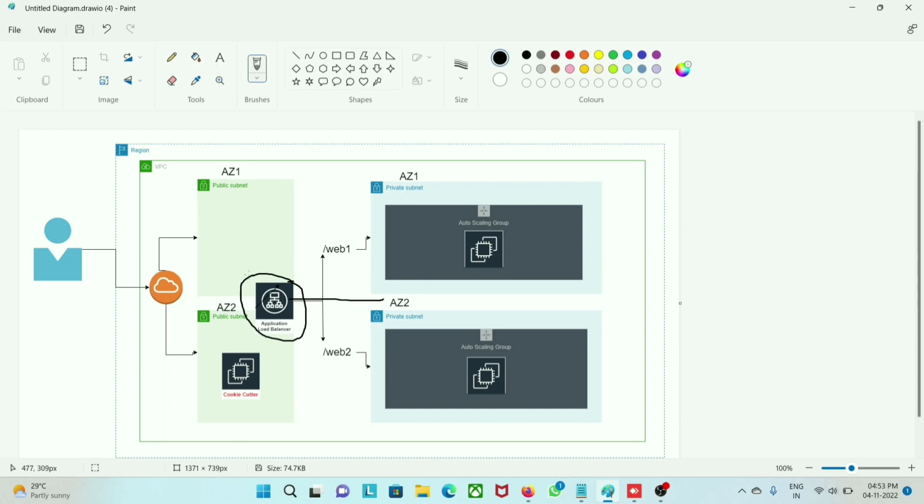Here, through the public subnets, the private subnets are able to access the internet gateway, and we are also creating autoscaling groups, and we attach both autoscaling groups with the application load balancer. So this is our architecture. Let's move on to the account.